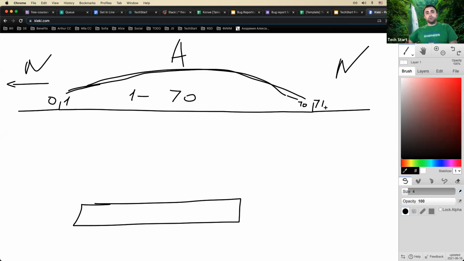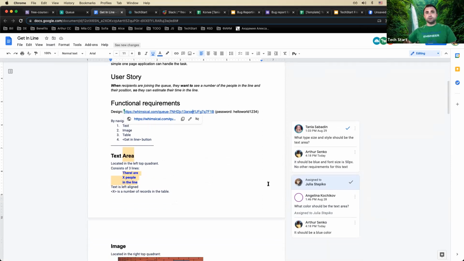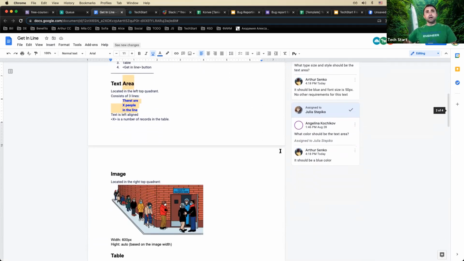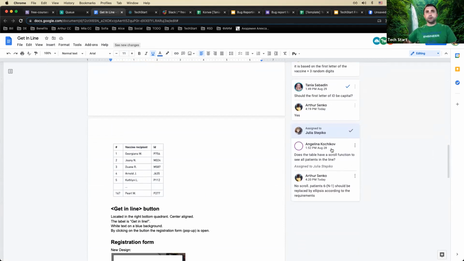For 71, there can be different approaches. It really depends on how developers implemented it, or maybe you have specific requirements for that. Actually, we have specific requirements. We didn't have that, but people were asking. As you can see, Tanya was asking, and Angelina was asking as well about the additional requirements.